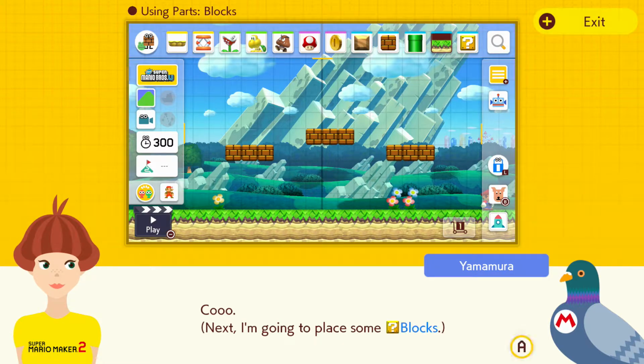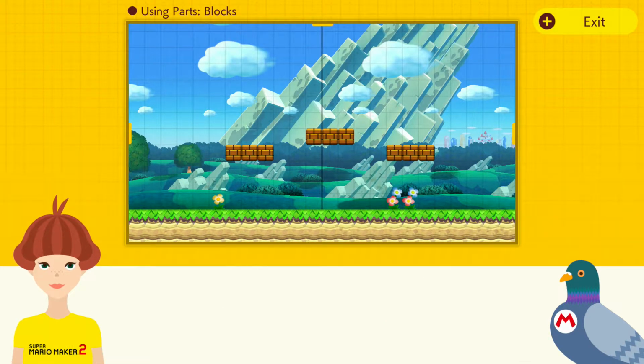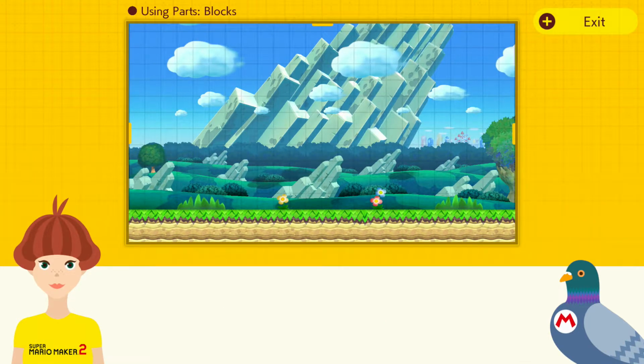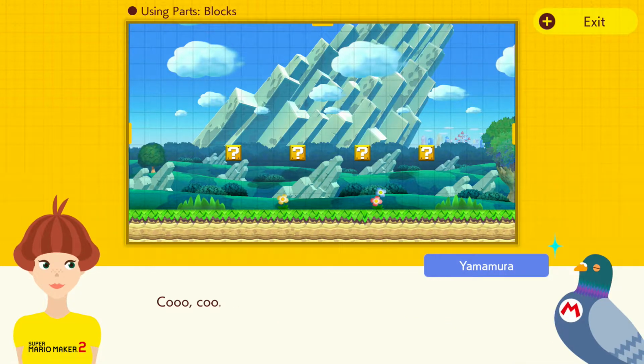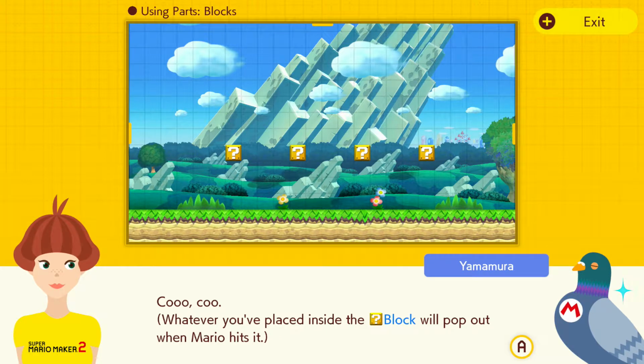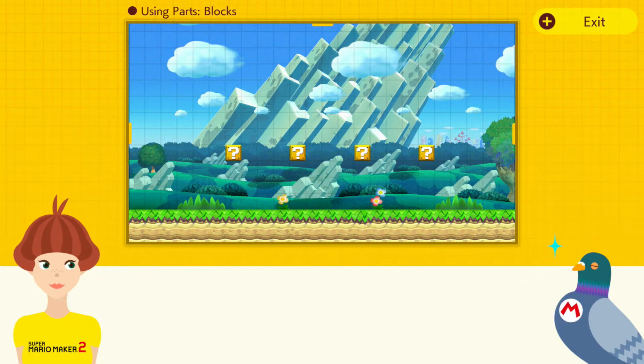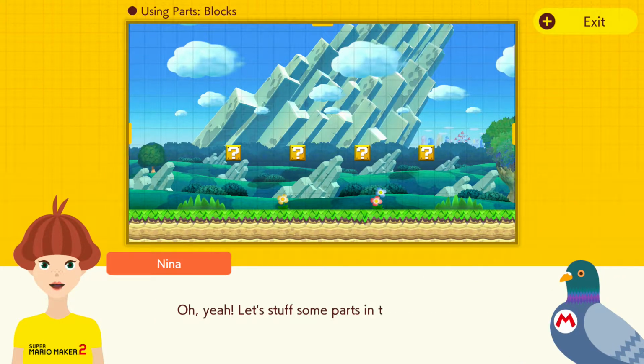Next, I'm going to place some question mark blocks. You can put various parts inside of a question mark block. Whatever you've placed inside the question mark block will pop out when Mario hits it. Oh yeah, let's stuff some parts in these blocks. Let's go Super Mushroom.